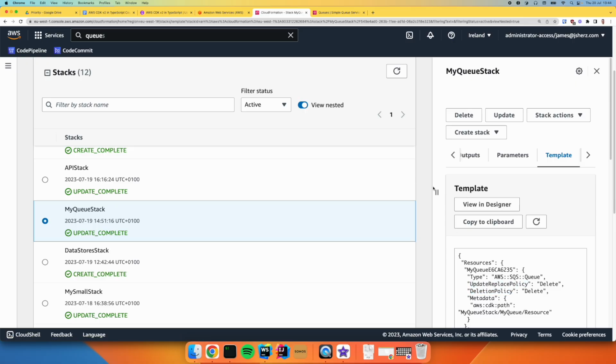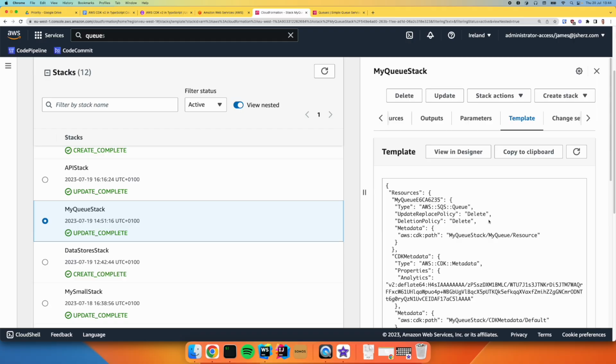And that's because there's a bug with the way that CDK uses CloudFormation where just changing these two values on a resource will be treated as a no-op. It won't do anything, it won't save the new resource preferences.